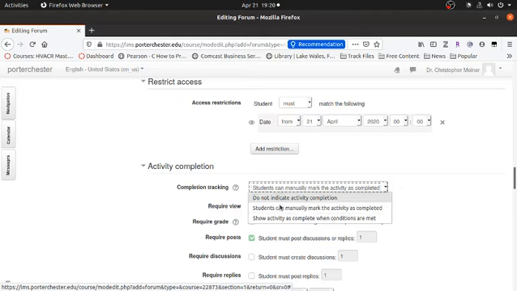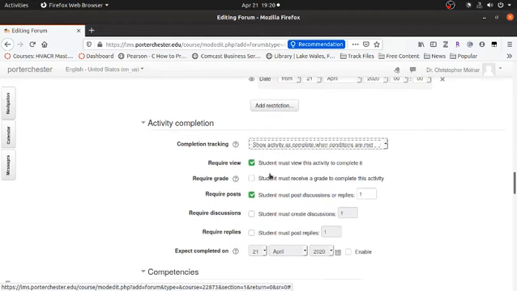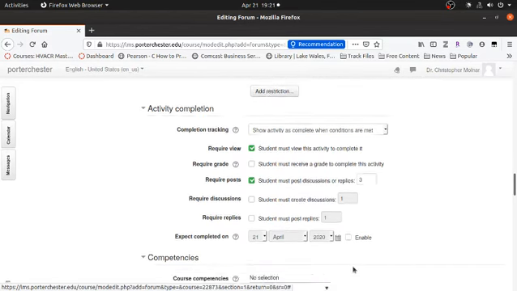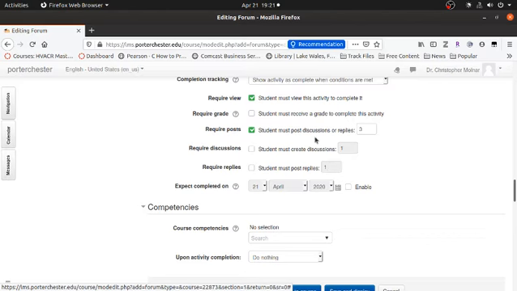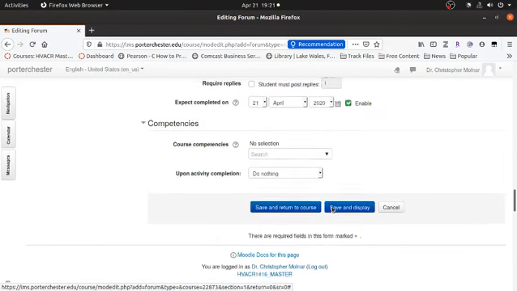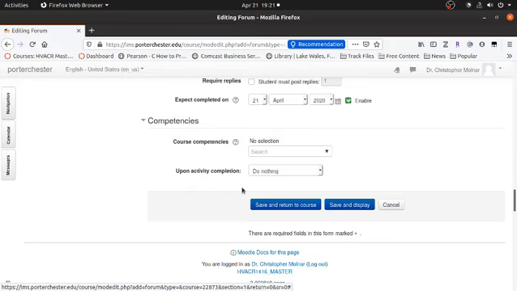You want to choose show activity as completed when conditions are met. The student must view the activity. Student must post however many discussions and replies. That's 1 initial post, 2 replies. Okay, so they're doing 1 initial and 2 replies. That's 3 posts to the discussion board. You want to enable what your due date is. When's it due? Okay, and basically you could save and display.